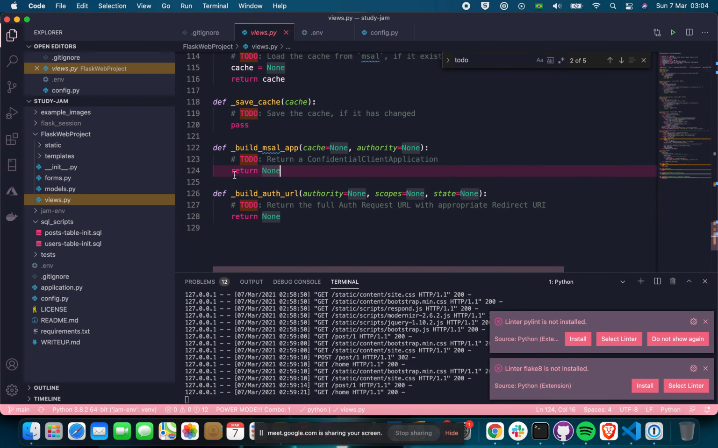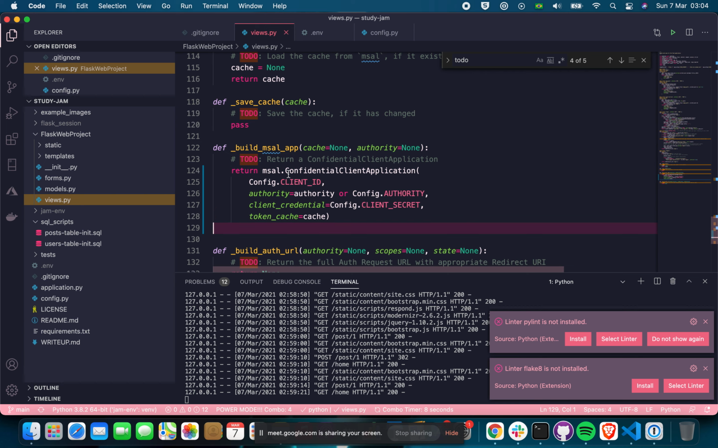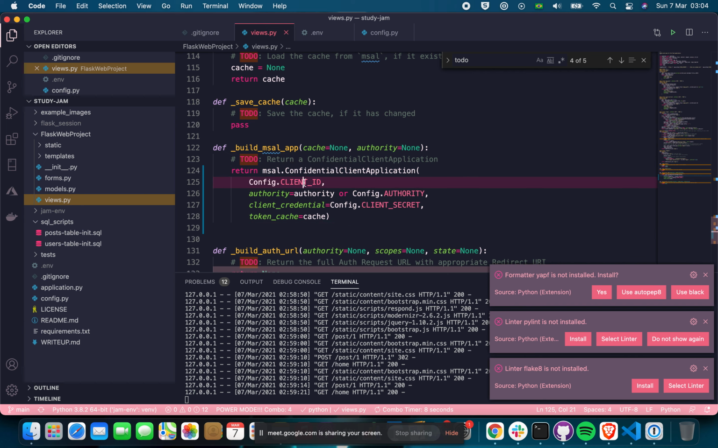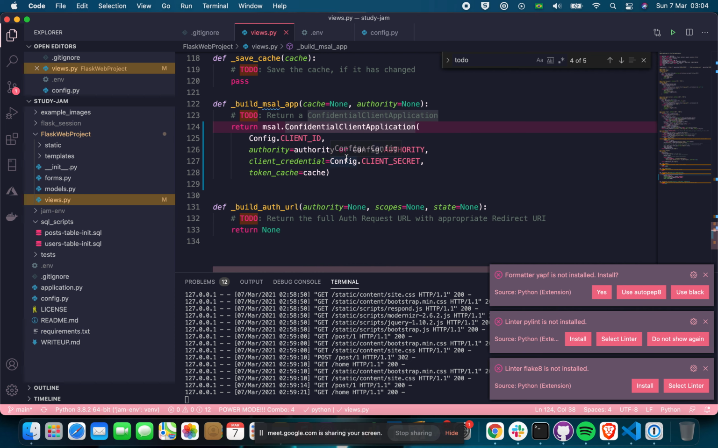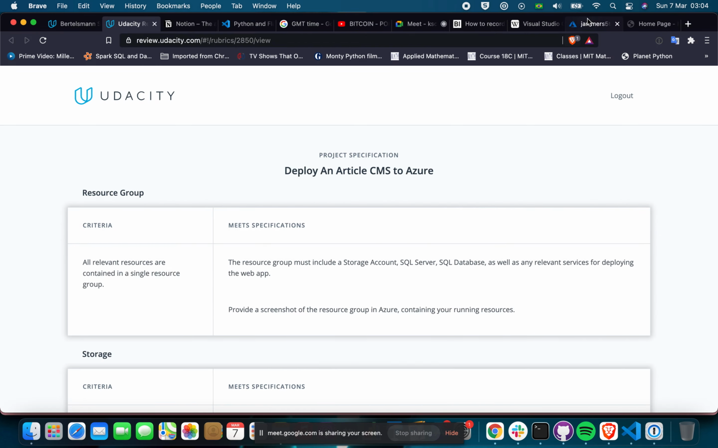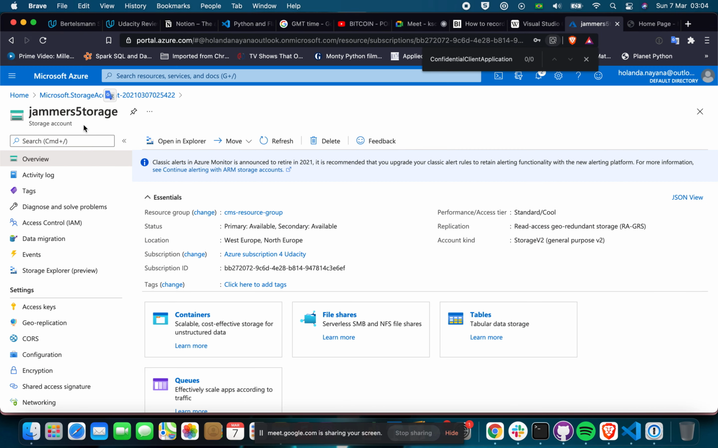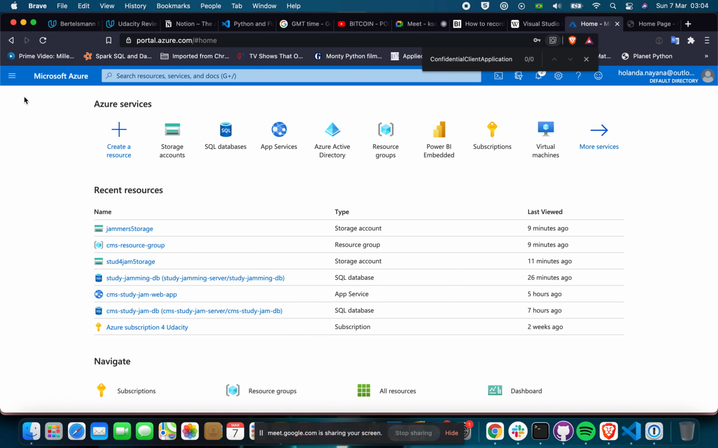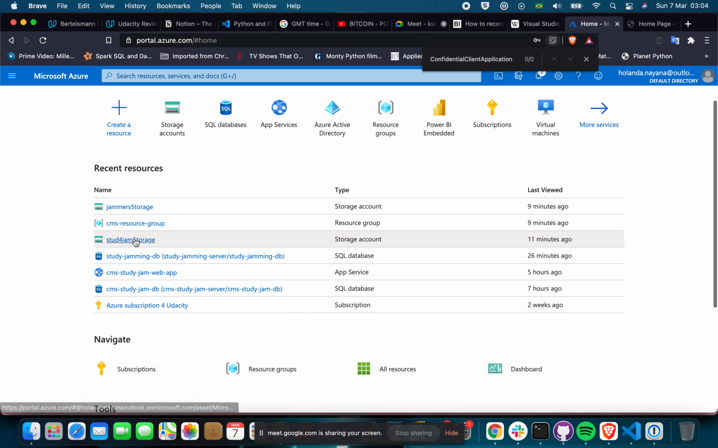Create a confidential client application. Basically we need a client ID, authority, and client secret. Okay, we are going to create this in a bit. Maybe we should create it first. Okay, let's go to the home. Yes, I also have one in here.